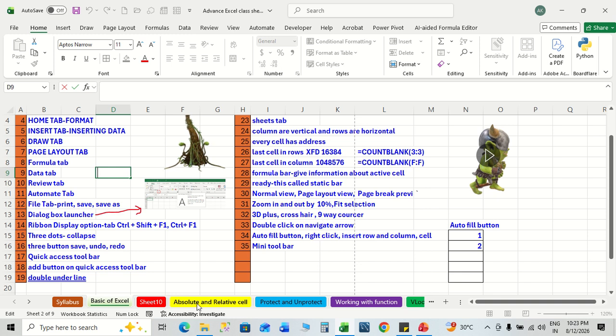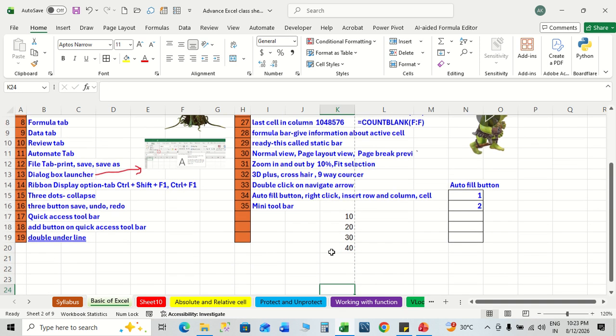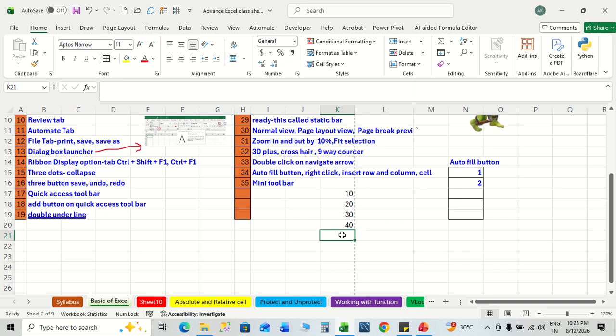So what is the status bar? Let's suppose we have some values here: 10, 20, 30, 40. Let's simply select the cells. See here: average, count, numerical count, minimum, maximum, sum. So this is called the status bar. You will get statistical information.